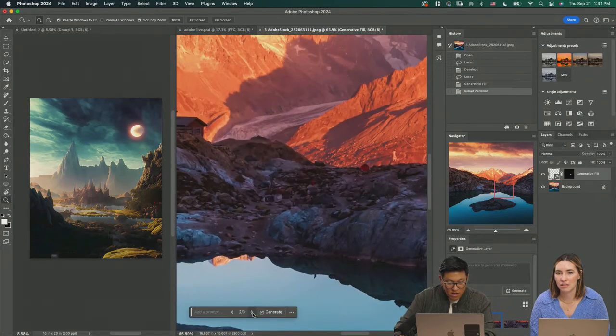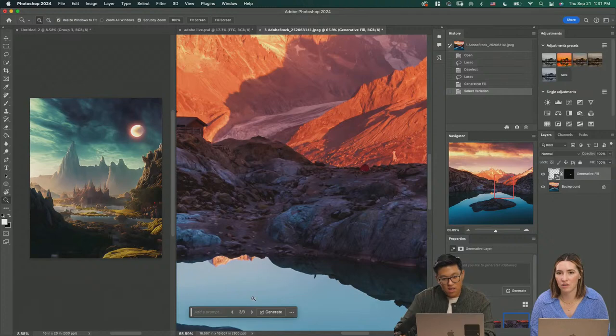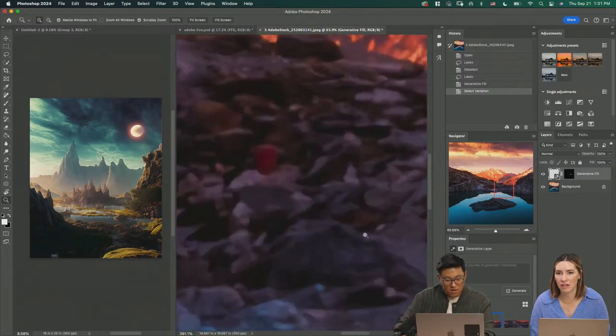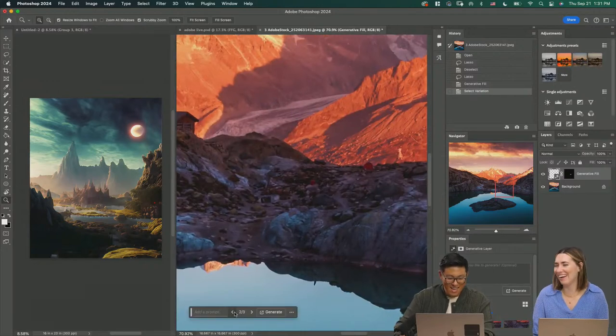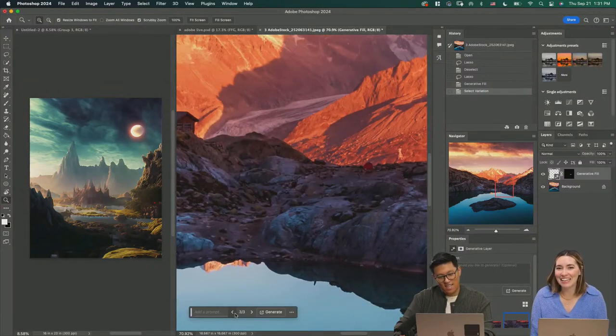Zoom all the way in. Oh, that looks, ooh. You like that better? Is that a person? I don't know, it's kind of hard to tell. I kind of like that last one.